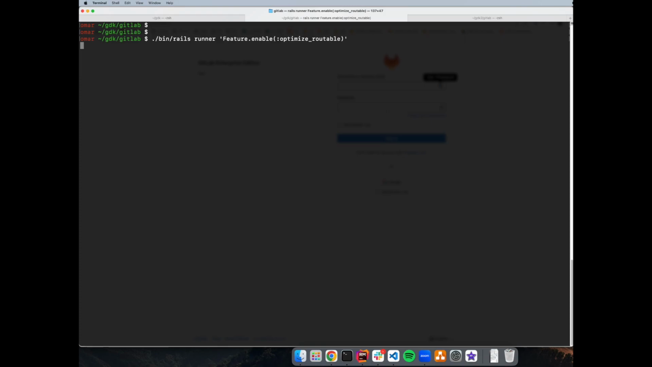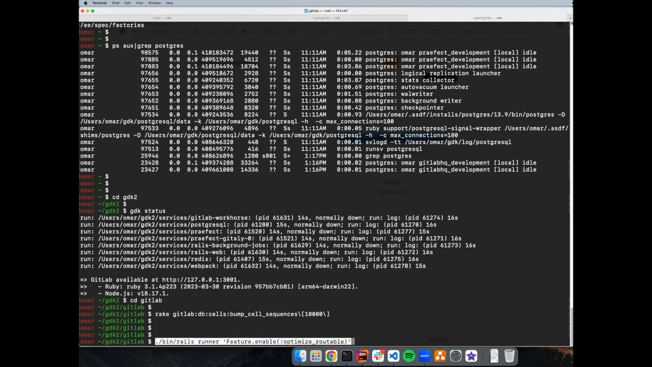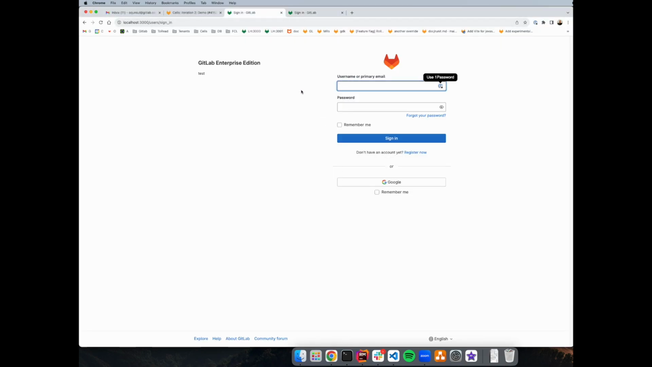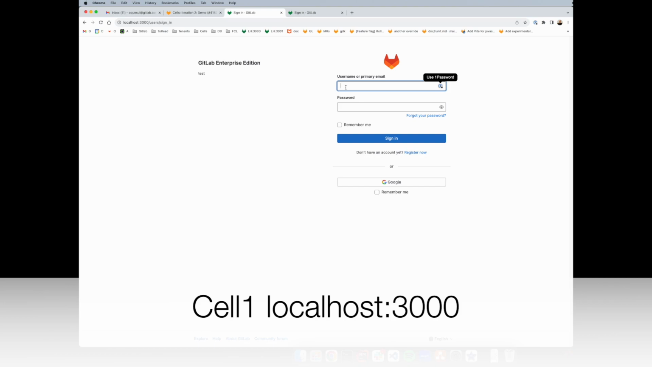This is on cell 1. And now I have to run the same thing on cell 2. So now I'm going to browse. I will log in from cell 1.